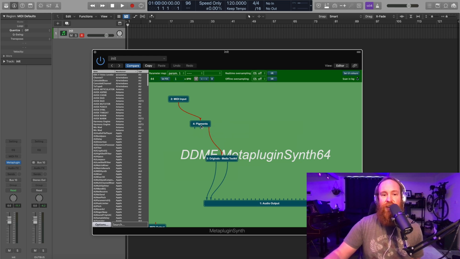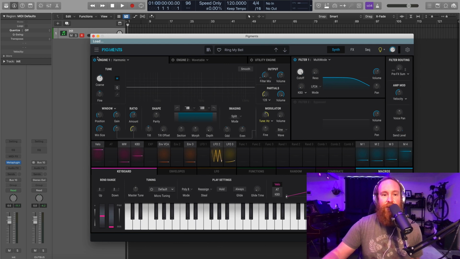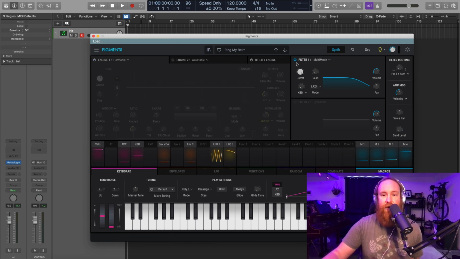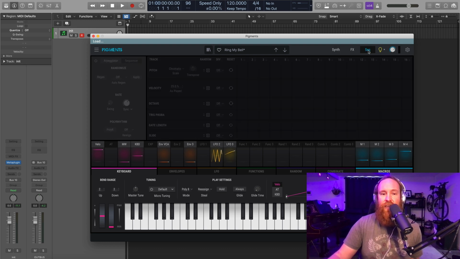So let's double click Pigments and have a look at what's there. So here we are in Pigments. I'm going to turn off the engine. I'm going to turn off the filter to try and save a little bit of CPU. Pigments can be a bit of a CPU hog sometimes. And then I'm going to move over to the sequencer tab over here.